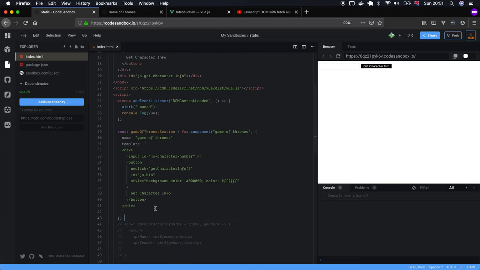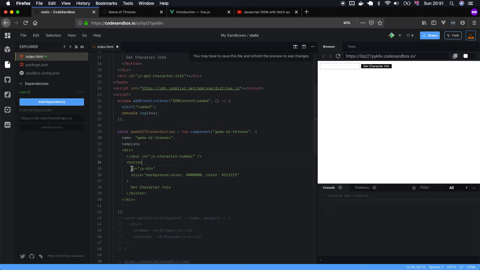Okay, so what I have done here, I'm going to take this out. Let's take this ID out also. Let's take this ID, let's keep this. Okay, so what I just did here is that I created a component, and we will get into what components are.